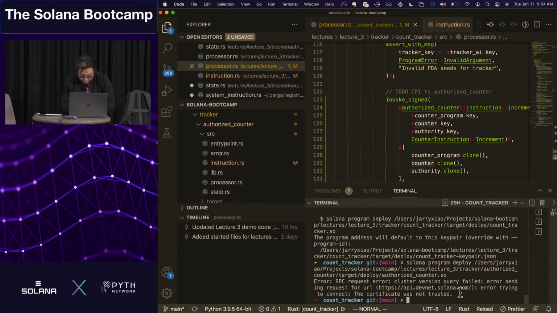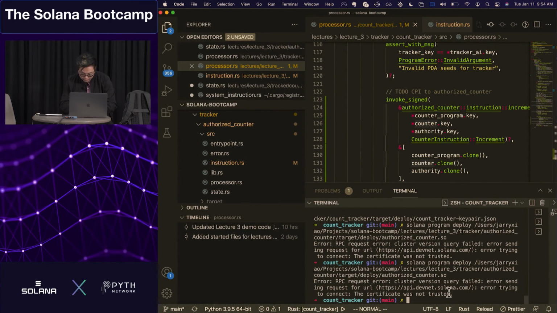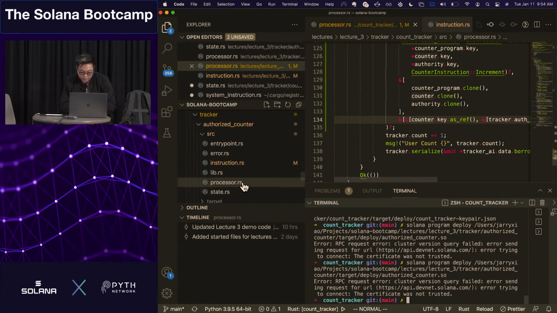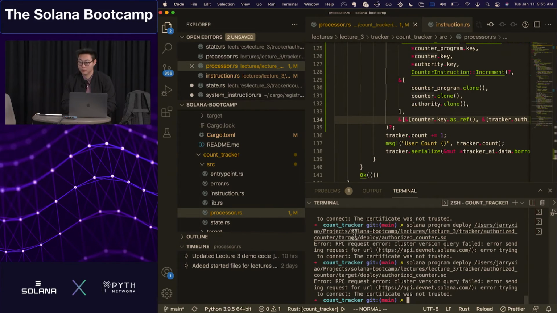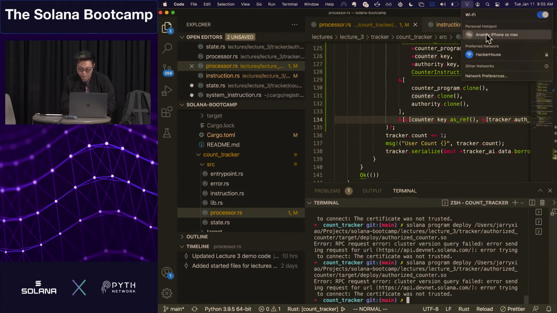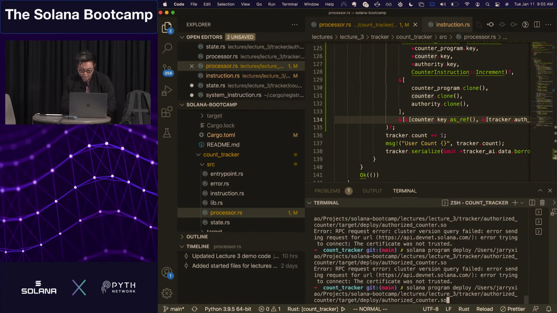Ooh, is my DevNet? That is not good. It's possible that I already uploaded this code last night, but it seems like I can't deploy to DevNet right now, which is a little concerning. Sorry? Yes, I did. I can try to sign out and sign in again. Okay, let's try this.